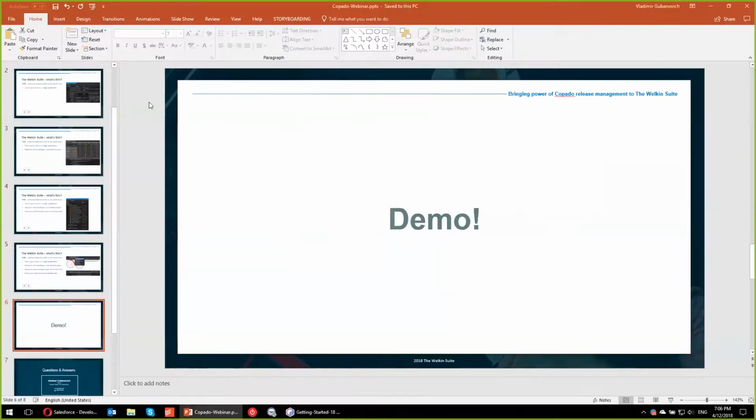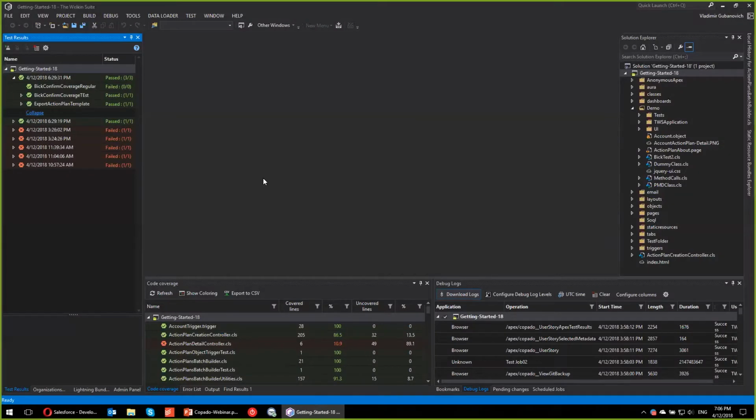So let's jump out of the PowerPoint and switch to the IDE. Here we are now in the Welkin Suite. It's a Windows version. We also have a Mac version, but I'm truly a Windows guy, so I will show you how to do this on the Windows version. The same is available for Mac, of course.